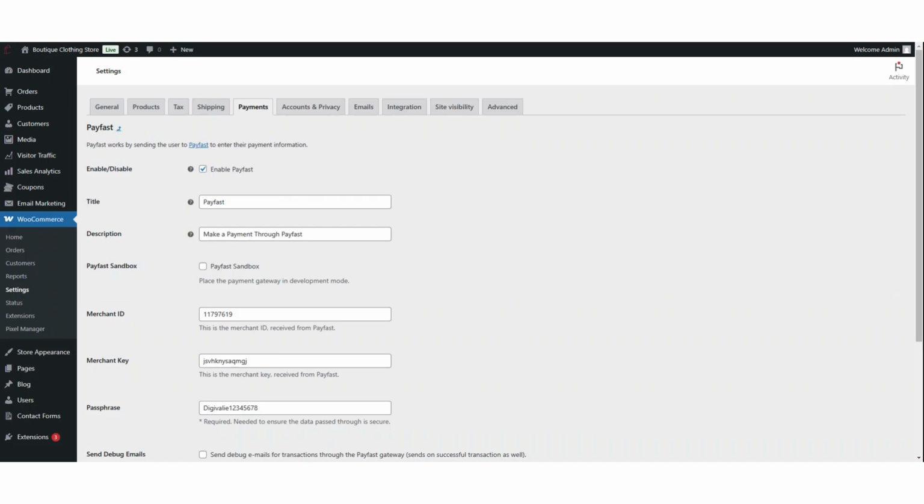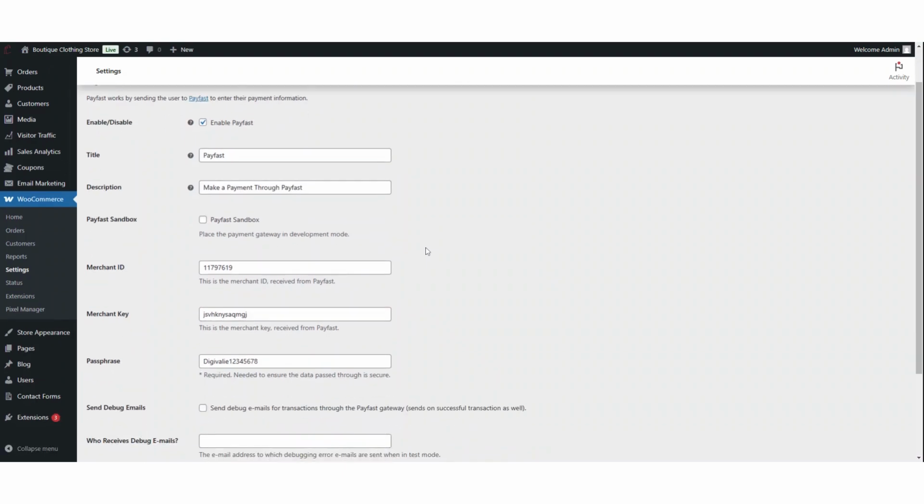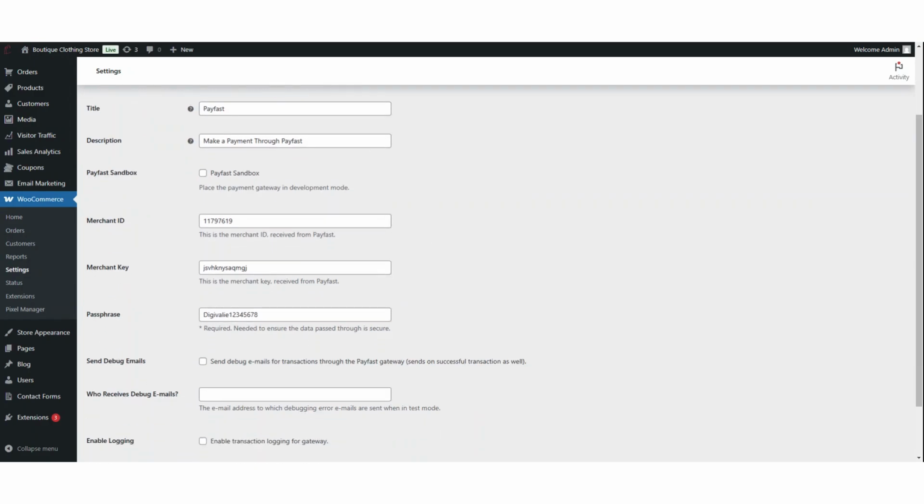We have already set the title and description for you, but you can change it if you want to. Keep in mind that your customers will see the title and description on the checkout page. We want to leave the PayFast sandbox mode unchecked. We have a far better and more accurate way to test the payments. Then you need to scroll down and edit your merchant ID, merchant key, and passphrase.